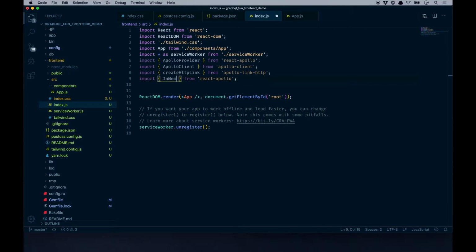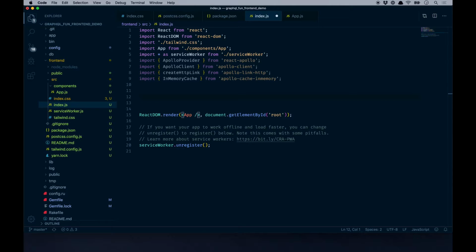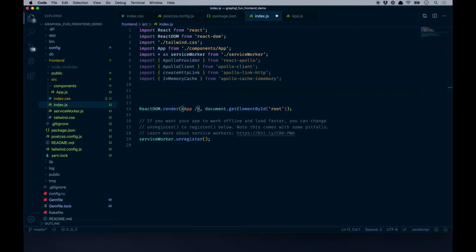In-memory cache, Apollo cache in-memory. Okay, so we haven't used any of those yet. We still need to. And the way that's going to work is first we're going to set up the link to build. That's going to be our localhost connection to GraphQL on our port. So that's running on port 3000 right now.